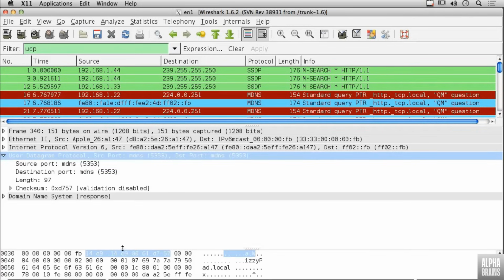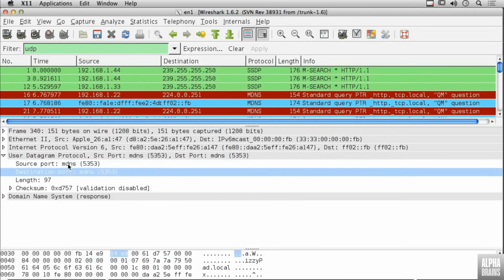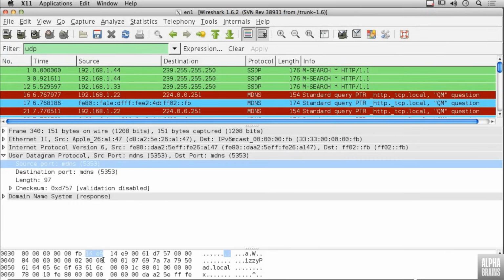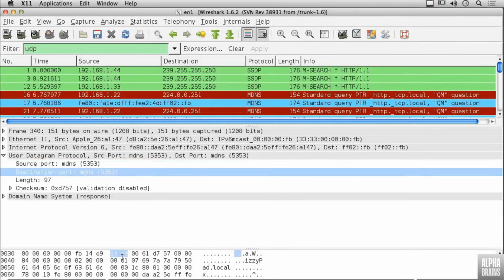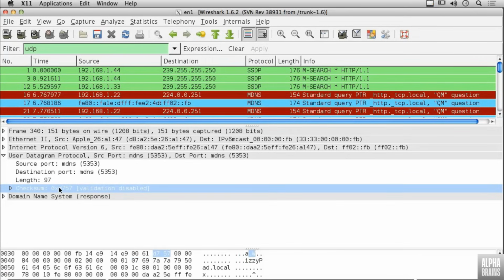If I select the UDP header, you can see down here the entire length of the UDP header is 1, 2, 3, 4, 5, 6, 7, 8 bytes. Actually, 4 of those are the ports. I've got my source port here, which is these 2 bytes, and I've got my destination port, which is these 2 bytes here. The length is another 2 bytes, and then the checksum is 2 more bytes. So a total of 8 bytes for the UDP headers. And that's really all there is to it.